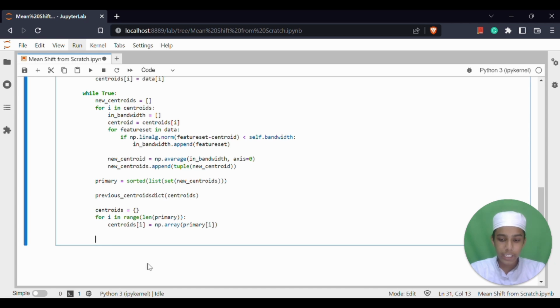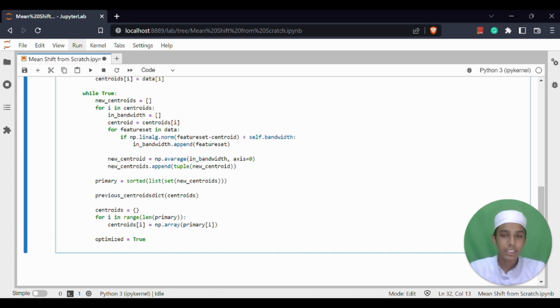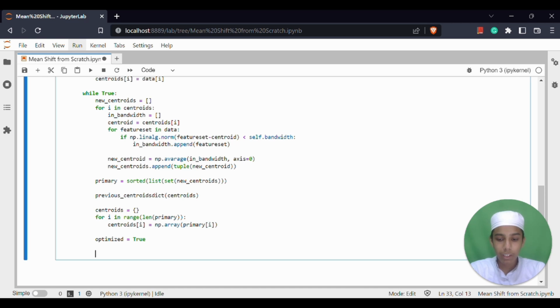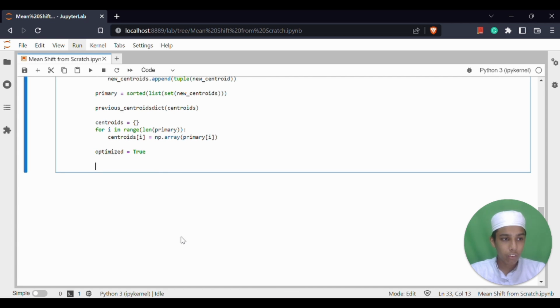Now I'm going to add the optimized variable, optimized equals to true. Okay, so I'm adding here optimized equals true. Then I'm going to add a case: if that's the case, then it's going to be true. If it's not, then it's going to be false. Okay, now we have optimized equals to true.